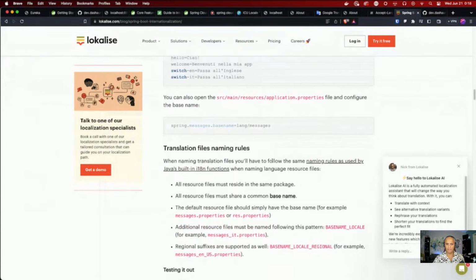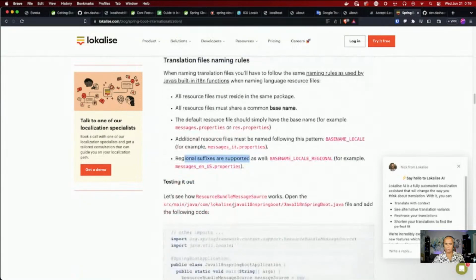When naming translation files, you have to follow the same naming rules as used by Java. The default resource file should simply have this base name, for example, messages.properties. Additional resource files must be named as follows: base name, underscore, locale. Regional suffixes are supported as well: base name, locale, regional. Okay, testing it out. Let's see how this resource bundle message source works.